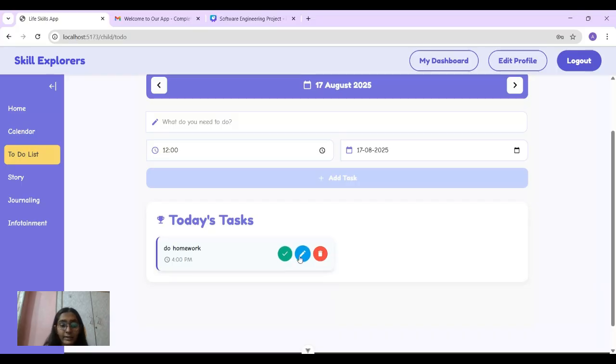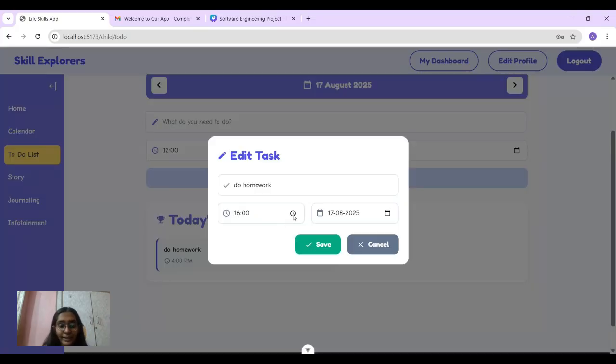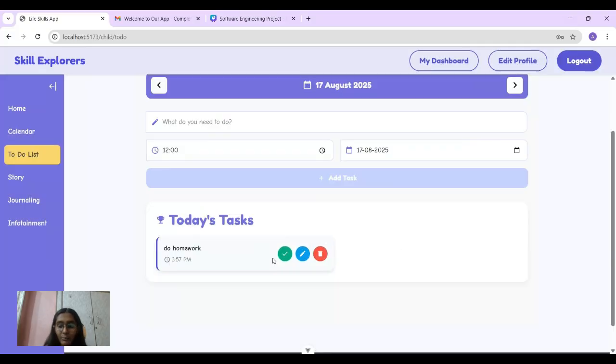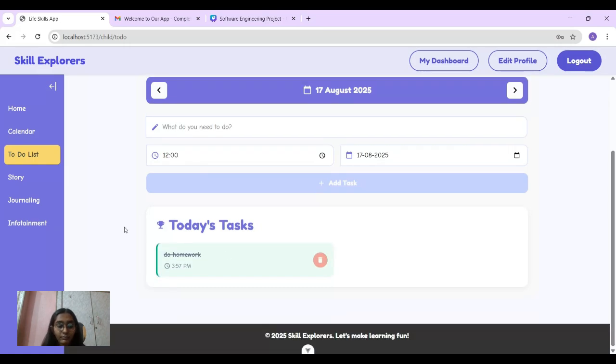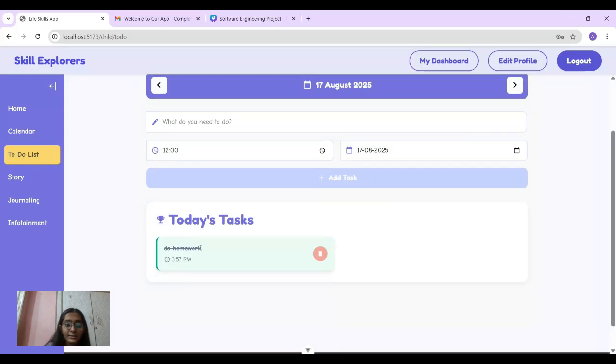They can also edit their task if they need to change the time or the time has passed. They can also reschedule the task. A child can only mark the task as complete after the time duration has passed. After completing the task, the child cannot edit their task.